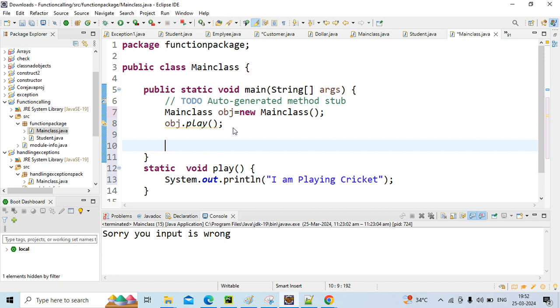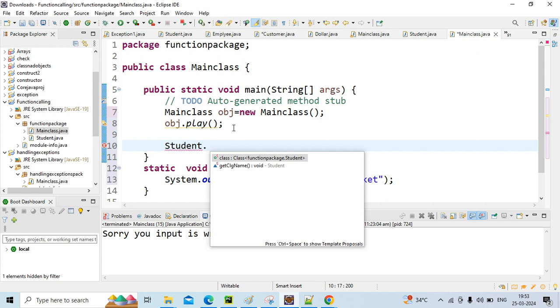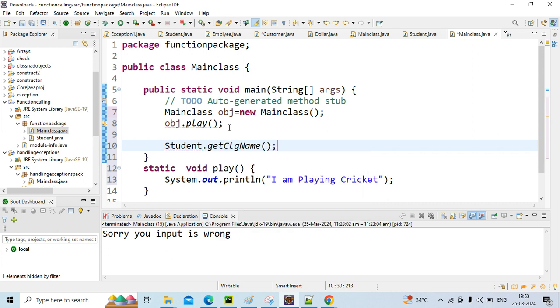Yes, it is there in another class. Which object, student object or main class object? Exactly, because the method is there in the student class, you should take support of the student object only. And apart from that, there is one more way. By using the class name also you can call. As it's static, Student.getCollegeName.